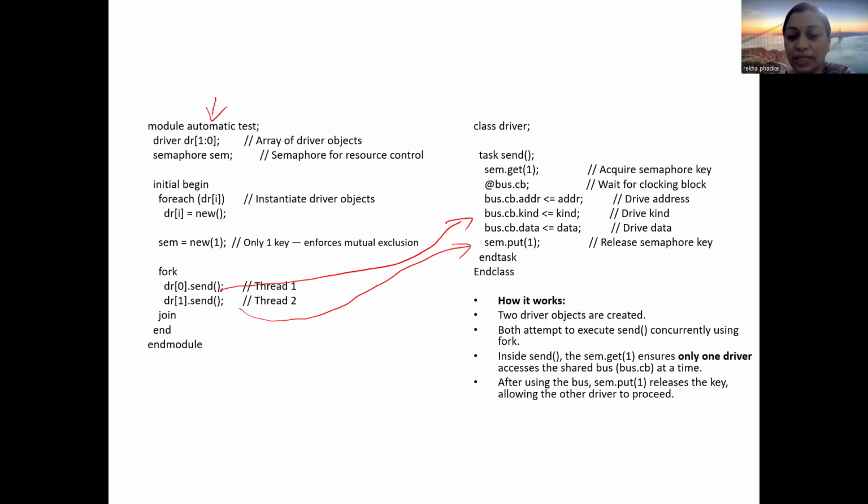Two driver objects are created. Both attempt to execute send concurrently using fork. Inside send, the sem.get(1) ensures only one driver accesses the shared bus at a time. After using the bus, sem.put(1) releases the key, allowing the other driver to proceed.